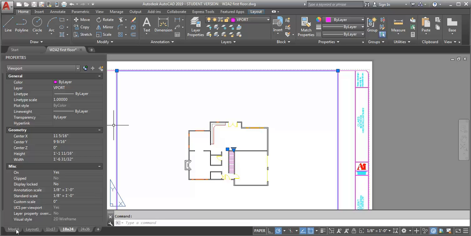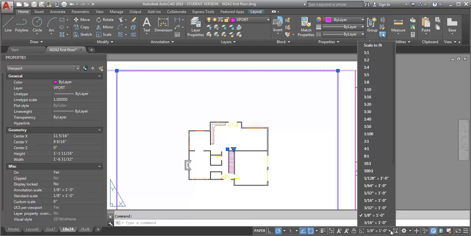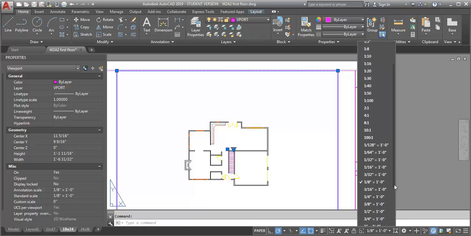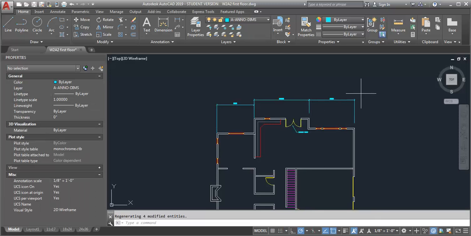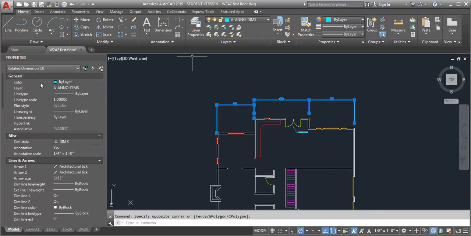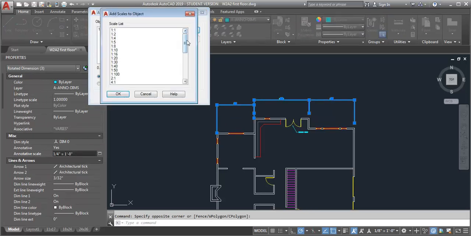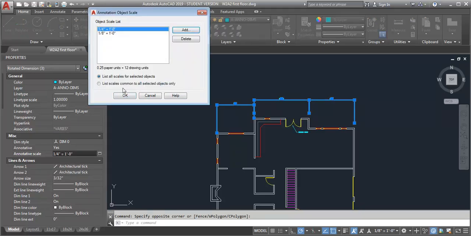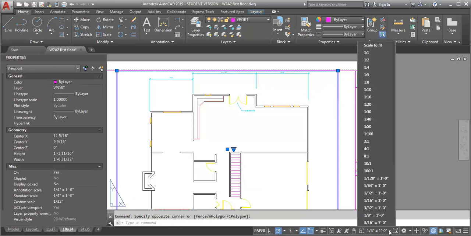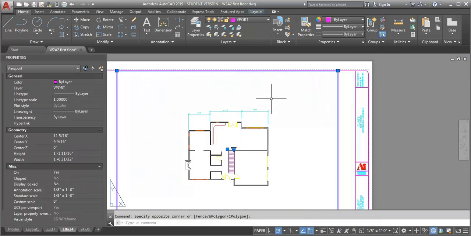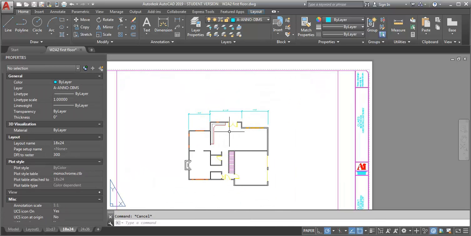So you can adjust the viewport scale so that it matches what your text is set to, or if you need to change the scale of the dimensions or the text, you can simply select it, go into properties, click on the line, click on the button. You can add a scale, so I'm going to add 1/8 of an inch equals a foot, and you can delete 1/4 if you're not using that. Click OK, and then if I come back into paper space and change my scale, those dimensions are going to show up. You'll notice my leader still disappeared because I didn't change that, but you can also change the scale on that.